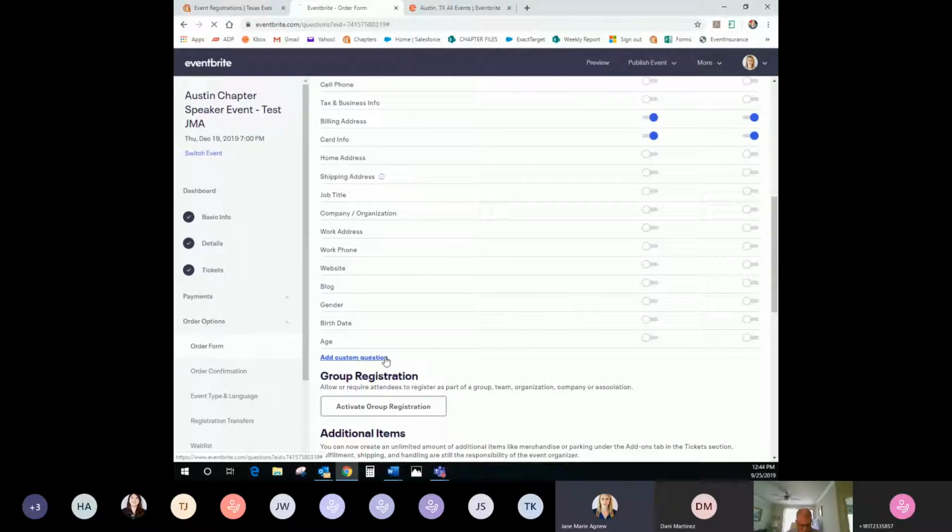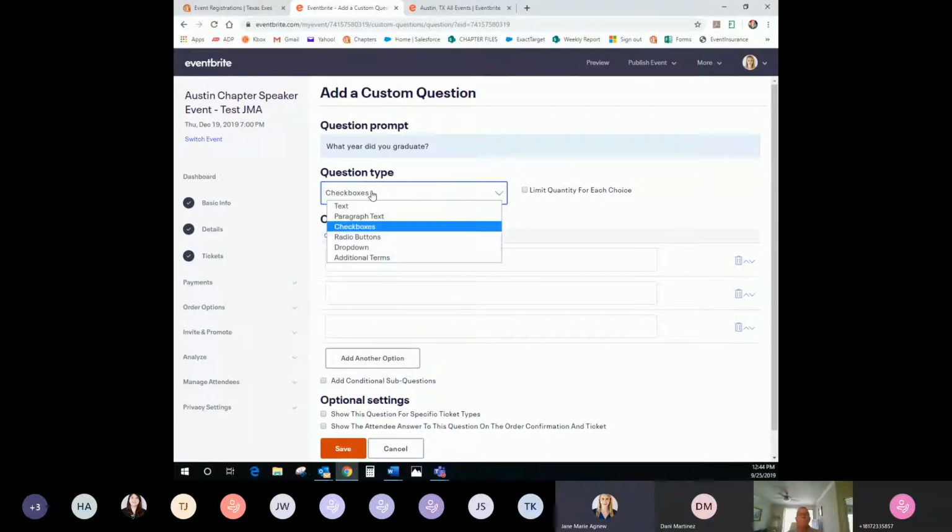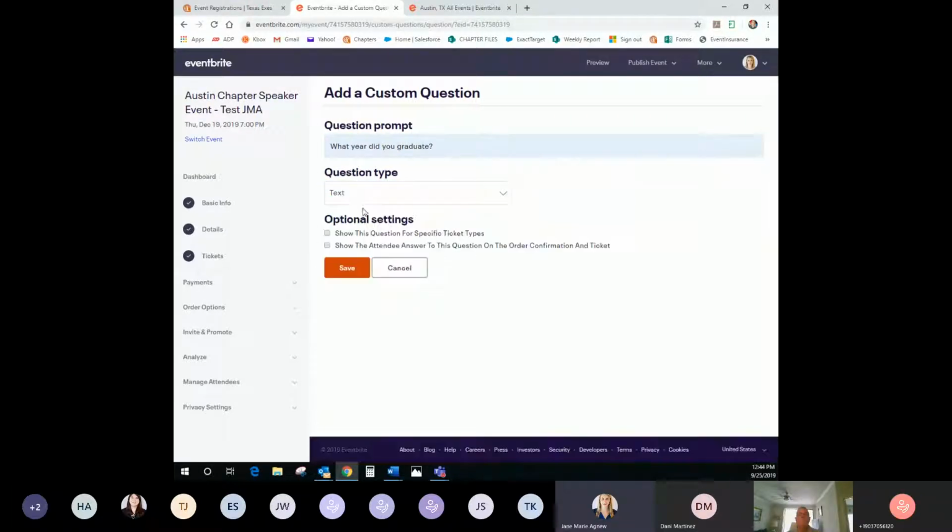You could also click Add Custom Question. And this is how you could ask them their dietary preferences. You could also ask them what year did they graduate, and then you can select if it's a checkbox or if it's just them entering text.